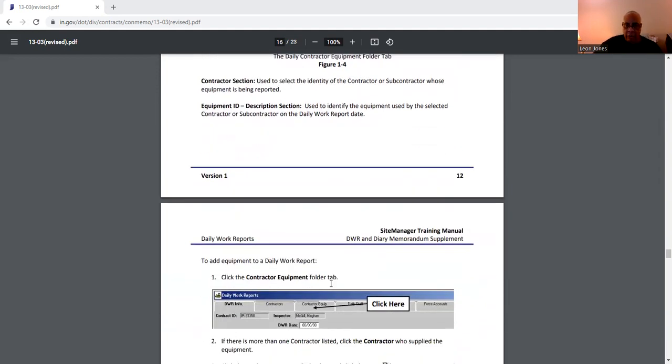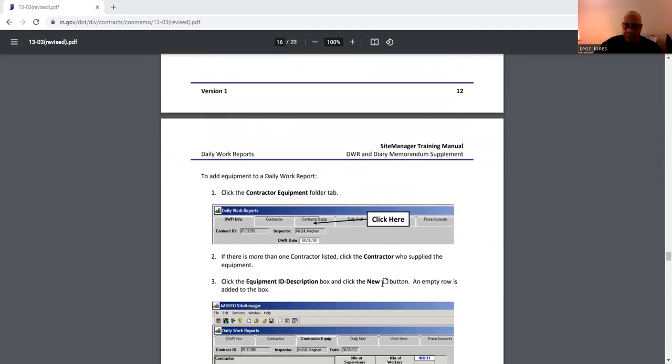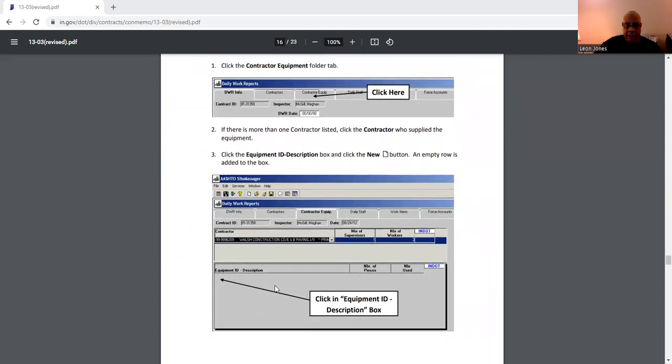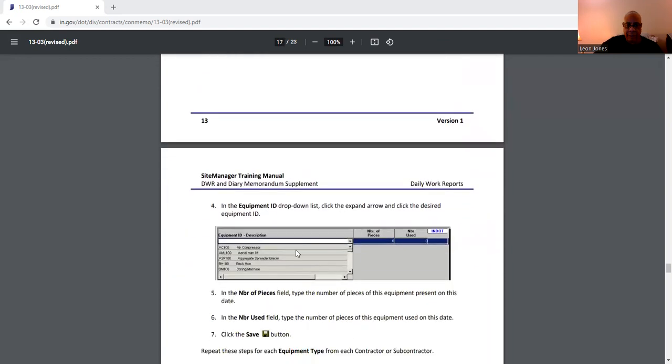You click on the equipment tab. Here it is. Again, here's the new button. Once you click on the new button, you click on the equipment ID description box. And the drop down arrow, you can scroll up or scroll down. This will tell you what type of equipment was used on the job and the number.